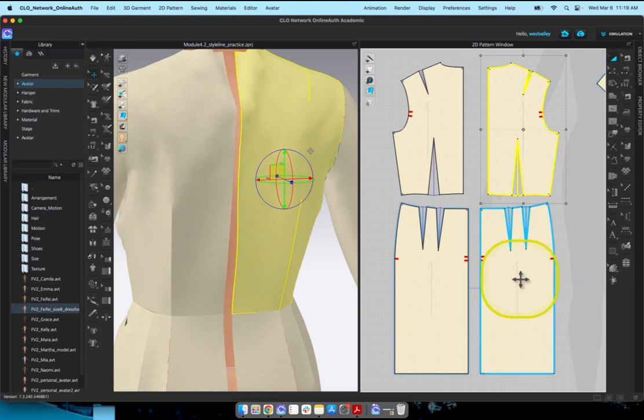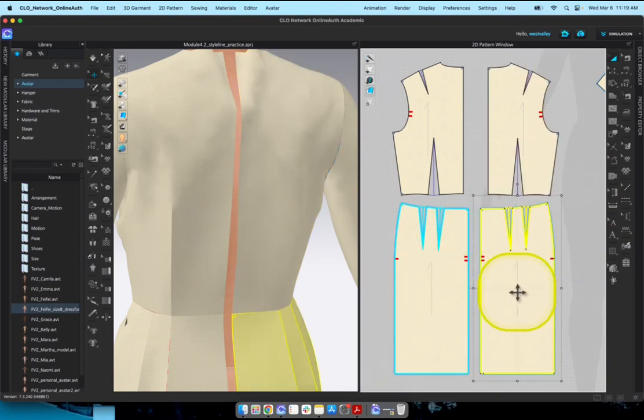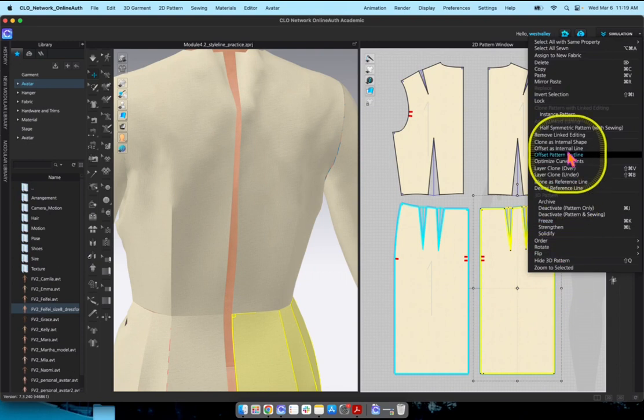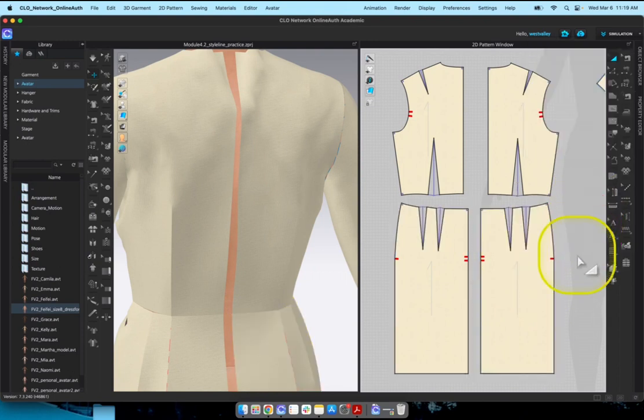You can then right-click on that piece and select Remove Linked Editing. I'm going to do the same thing with my skirt here, because when I click on that, the other one highlights in blue, indicating that they are linked. So remove that linked editing as well.